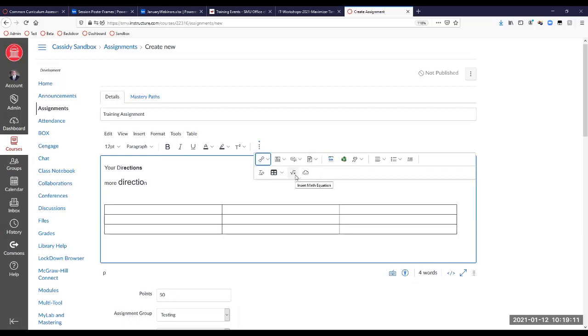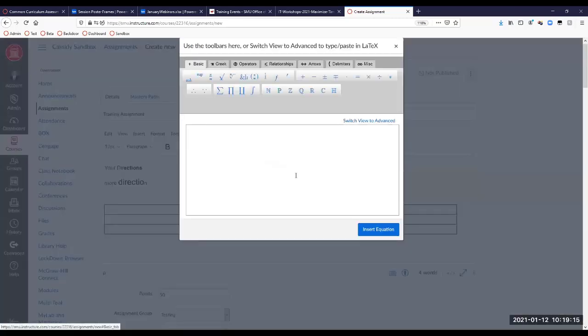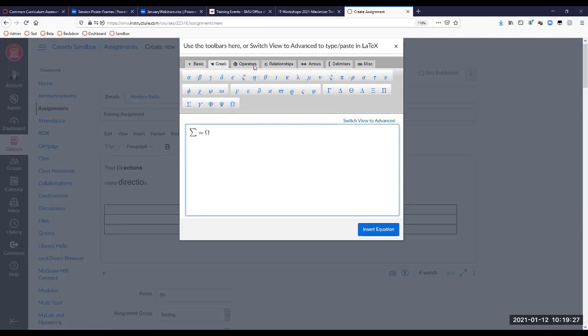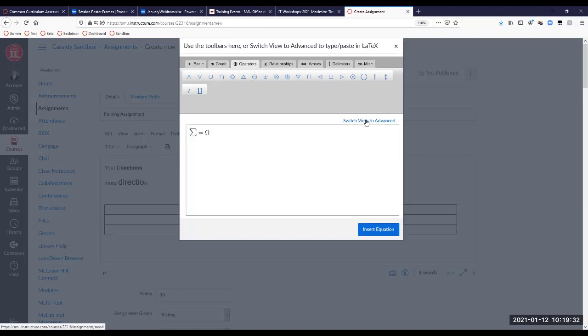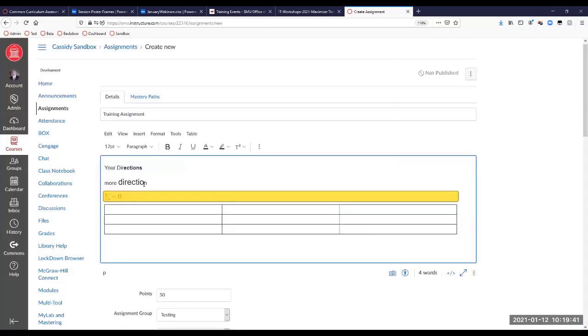We do have a math equation editor. This works off of LaTeX. If you're familiar with that, you can pick and choose the object. So if you want to say E and then go over to equals, you can pick different options and operators as you go through here. Or if you know how to type in LaTeX, if you know that code, you can switch to advanced and just type in all the LaTeX code and it will fill it out for you. You say insert equation and it shows up here as a picture.